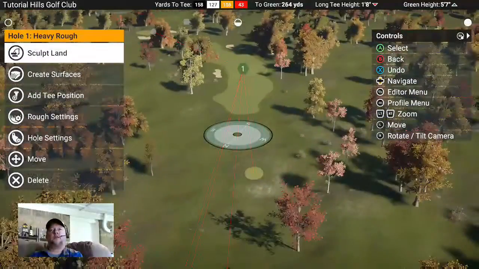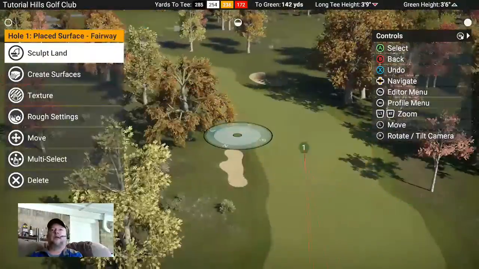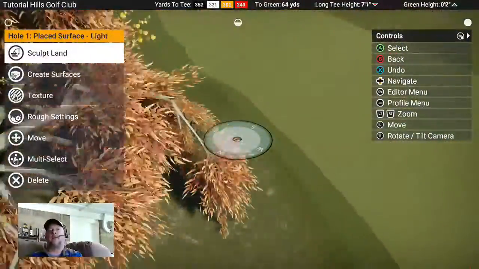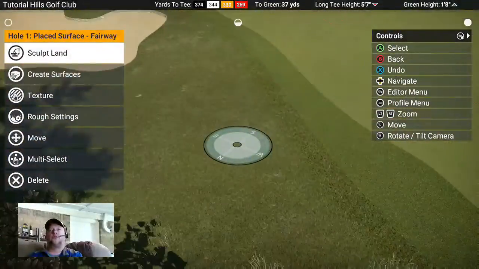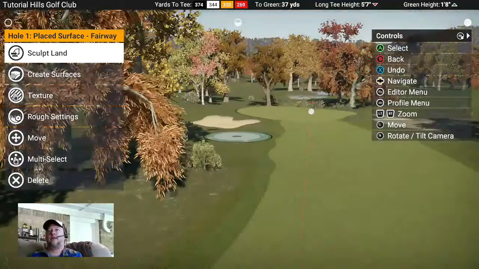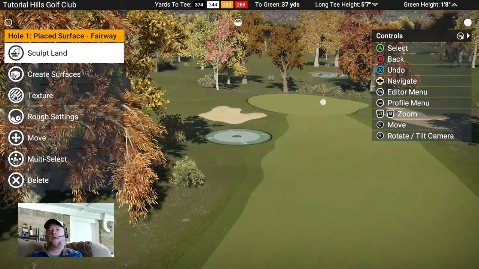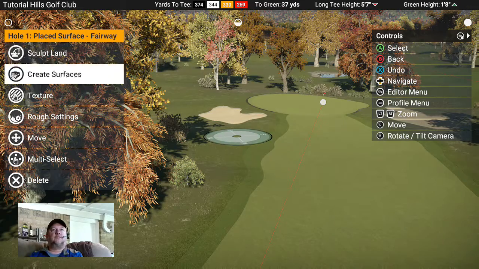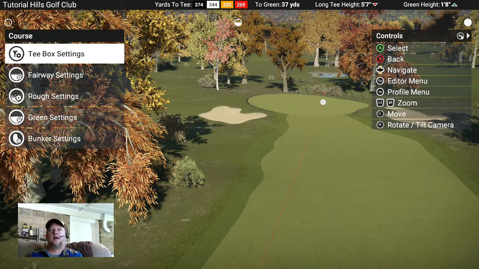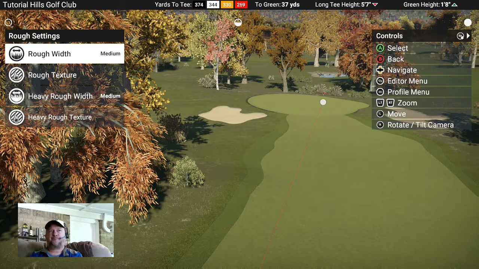All right, one last thing we're going to do is we need to choose textures. I like to have the hole already here before I choose textures, and I like to be kind of zoomed in on an area that is going to give me a look at all of the textures. So instead of going here to texture, what we're going to do is go back to course settings. I'm going to start with rough.